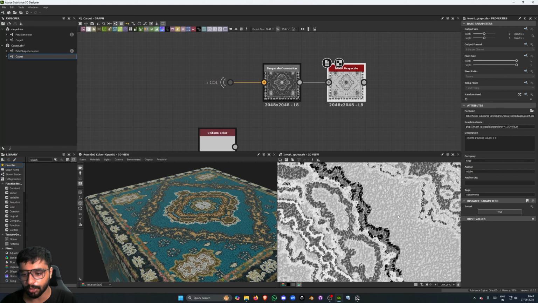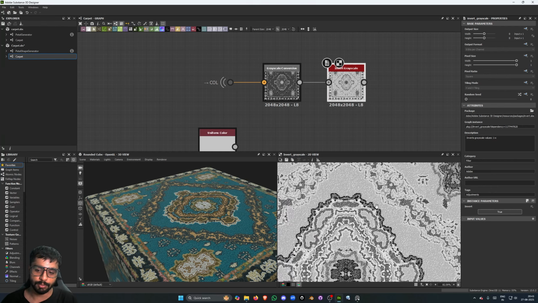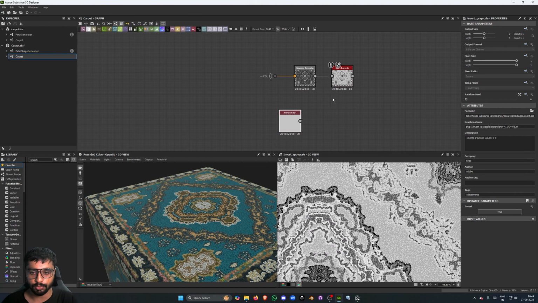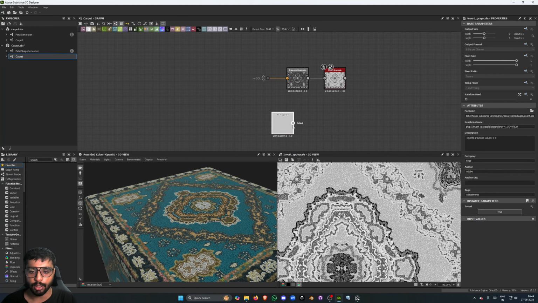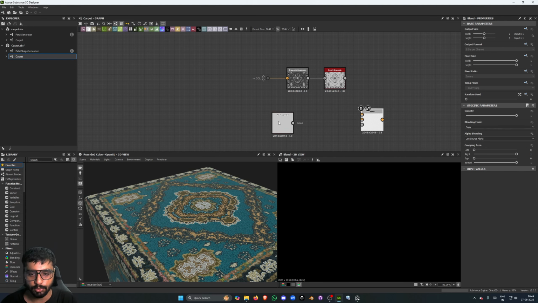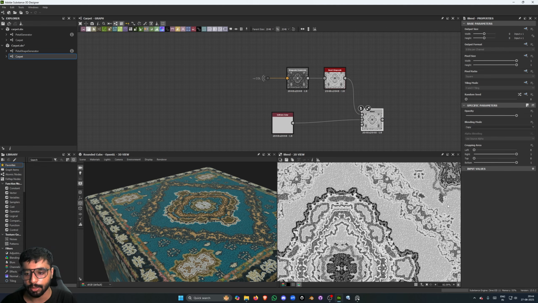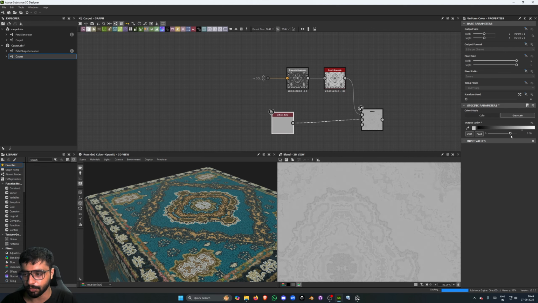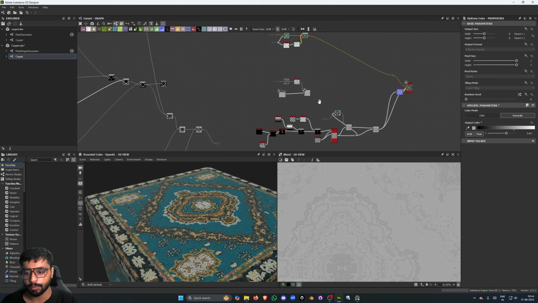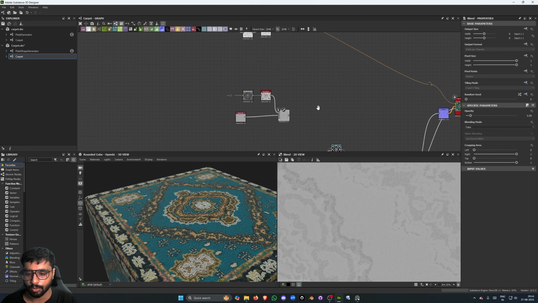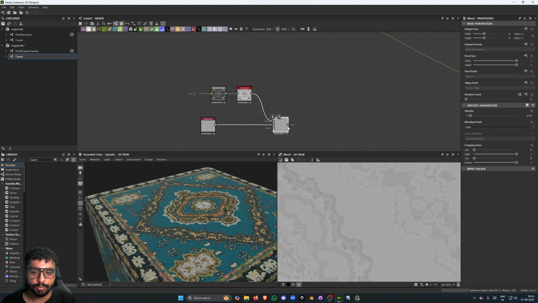So the logic is that whenever there's darkness, there ought to be some dirt, and that's the logic behind it. Now I'm gonna multiply it, like I'm gonna blend it with a color, with this uniform color, so that we can always choose the overall roughness of this, right? Awesome.